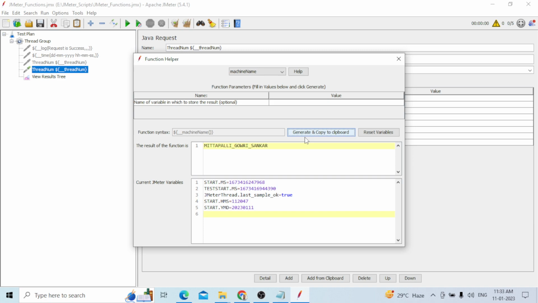You can see every request it's showing the system name only. Same way whenever you run the distributed load testing, you will give this type of function, right? Machine name directly will show the machine name. Machine name means it's the host name only will be showing. You can easily identify the request where you need to come in.